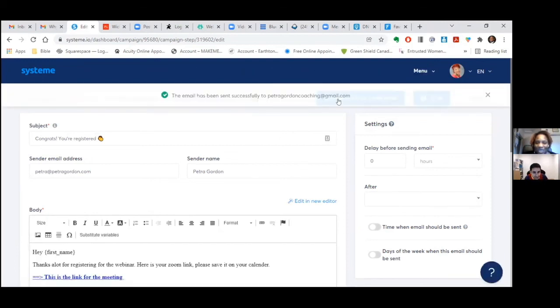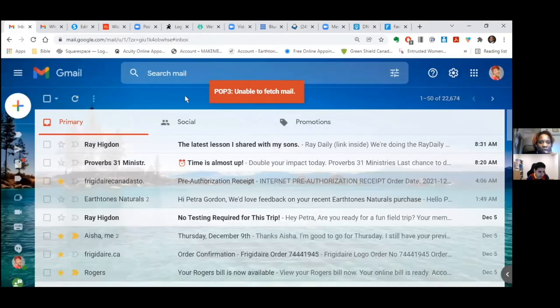Okay, so go back to your Gmail to see that you received an email. Refresh. Oh, that's so annoying, that thing. Why does it say unable to fetch? It can't fetch the email from the domain. That's why. It's that domain, the Petra@petragordon.com. Oh, right, because it's connected to this account as well. Yeah. So should I just remove it then? Maybe. It's annoying.